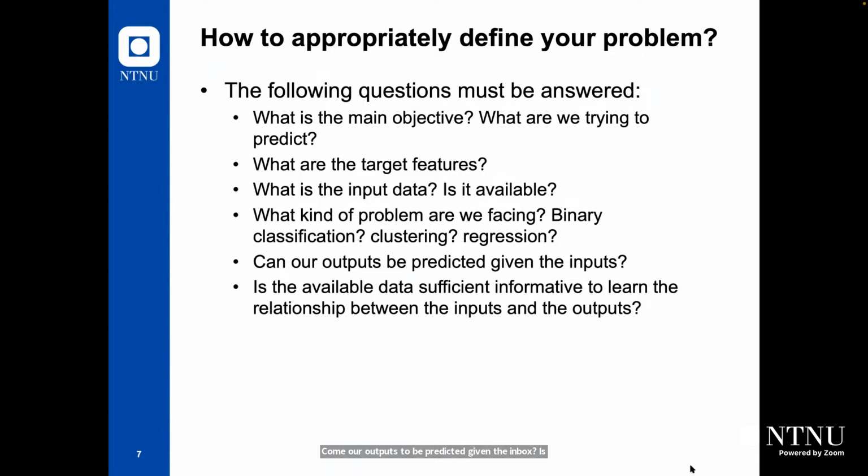Can our outputs be predicted given the inputs? Is there any kind of mapping between inputs and the outputs? Because in fact, I can collect any kind of data which is not connected with the outputs, with the target feature. So in this case, there is no connection, right? How can we make this connection between inputs and outputs? If there is no physical connection between both of them, you need to ensure that the inputs can explain and map to the target feature. There must be a connection between inputs and outputs.